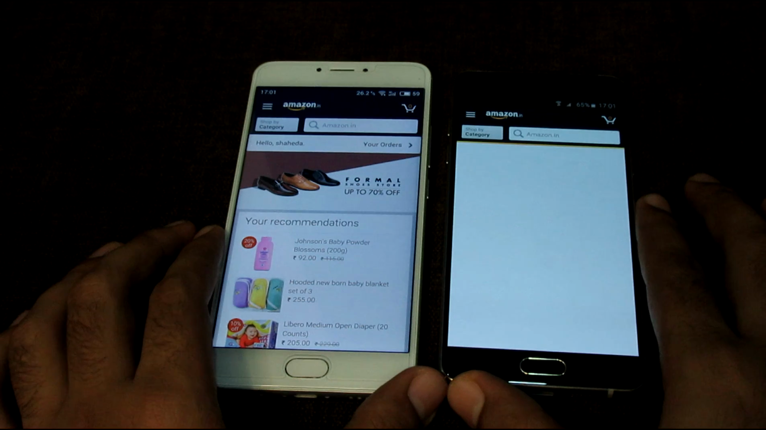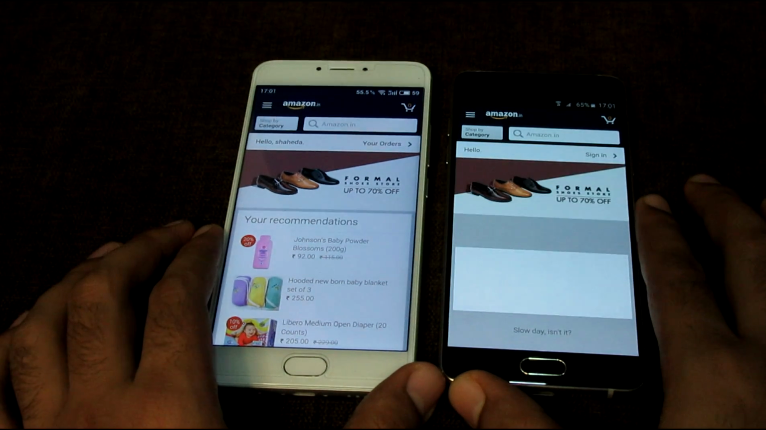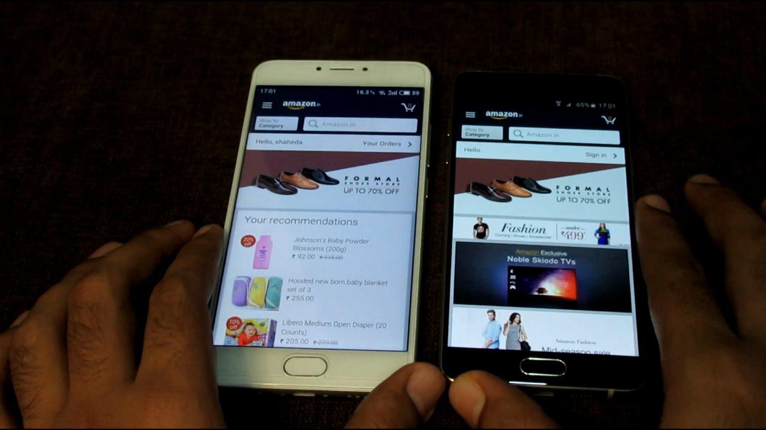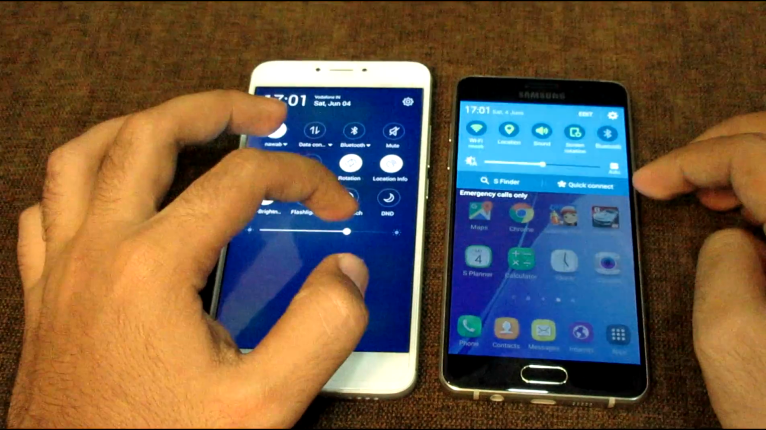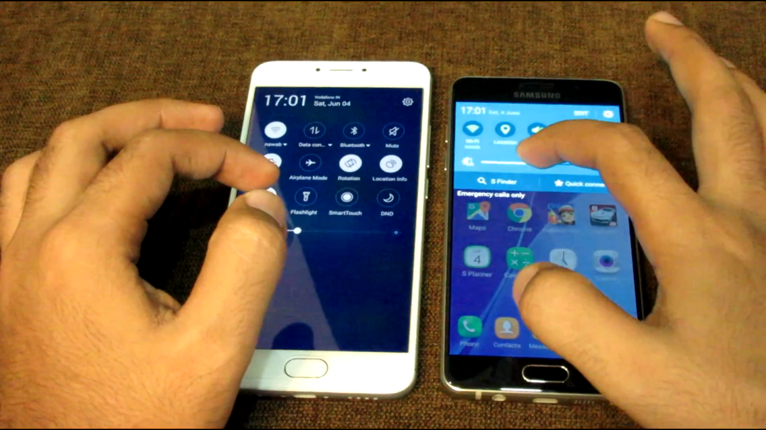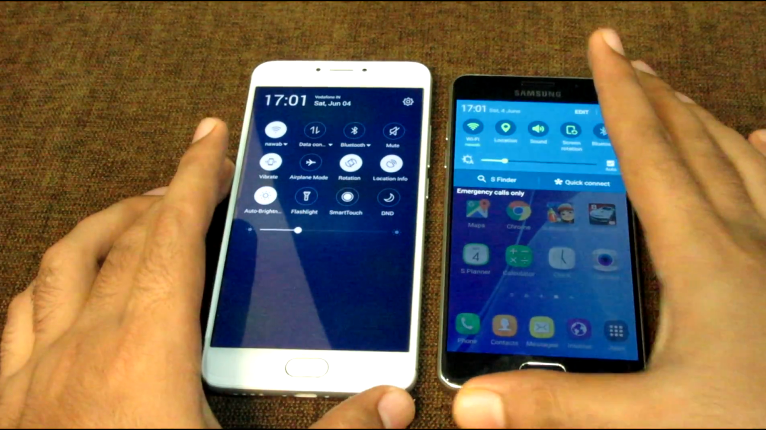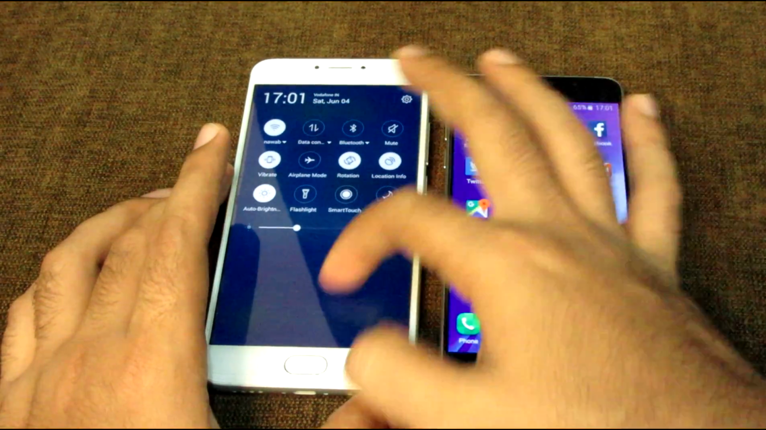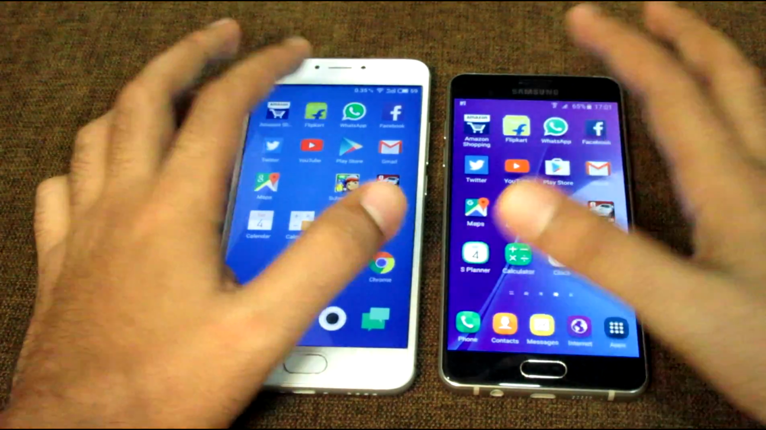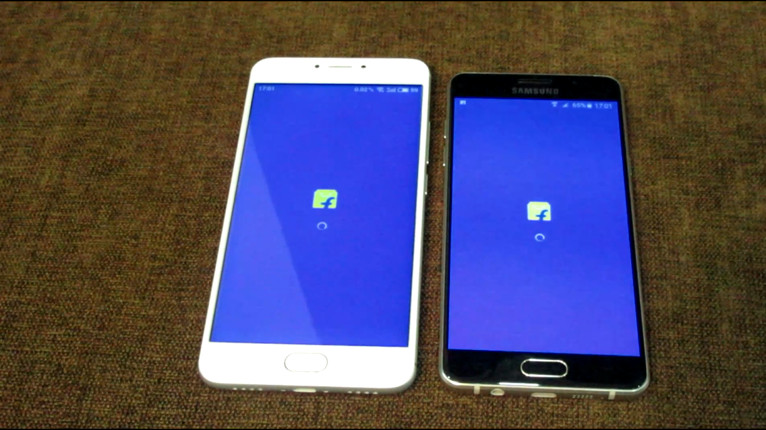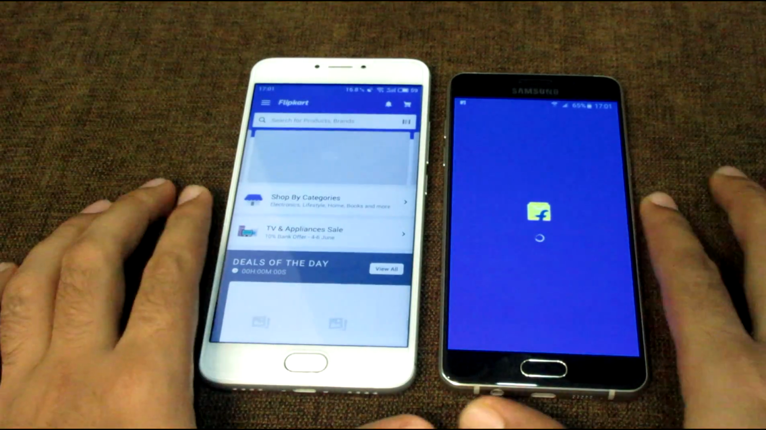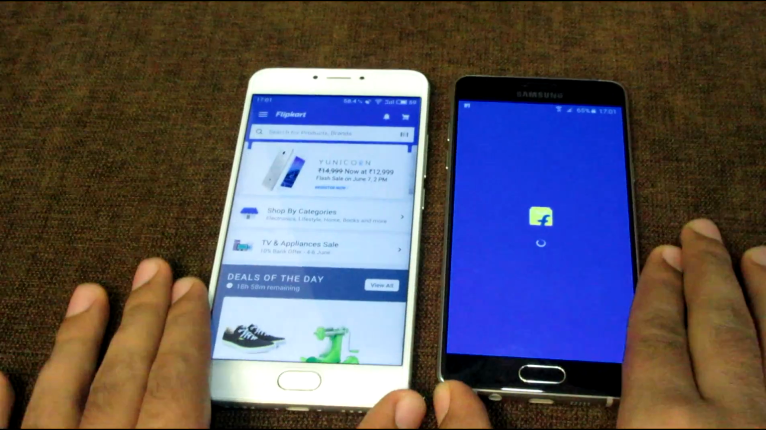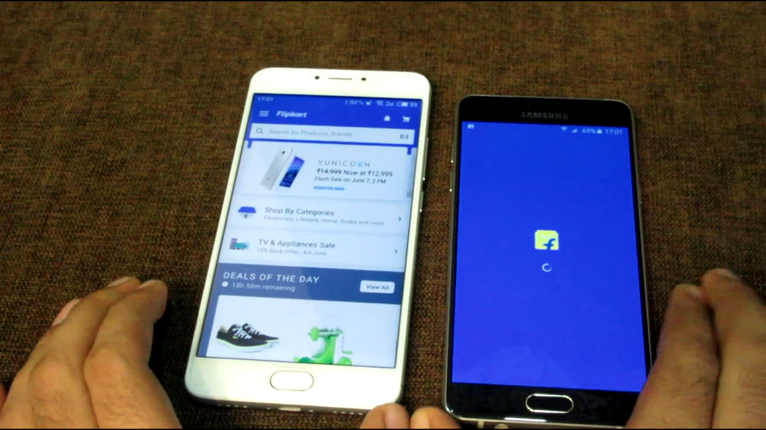Now let's open third-party applications, starting off with Amazon. The Meizu M3 Note is the first one to load it up, so that is something really nice. It has got the Helio P10 processor, which is a mid-range kind of processor, or you can say a very power efficient processor, not very high end, but it gives very good battery backup. Opening Flipkart now, and again the Meizu M3 Note is faster here.